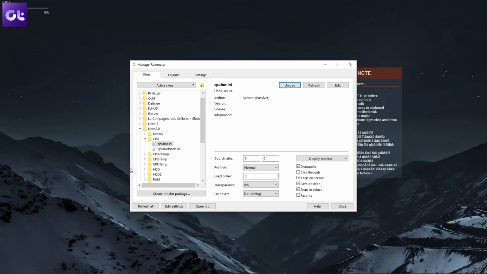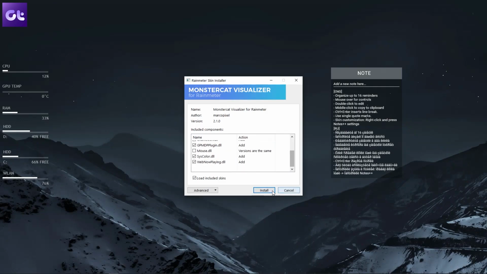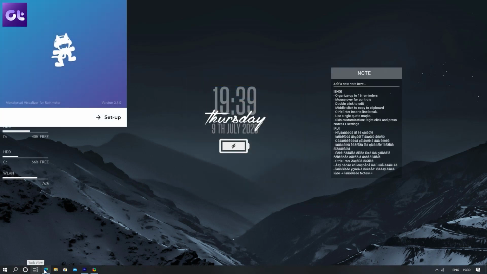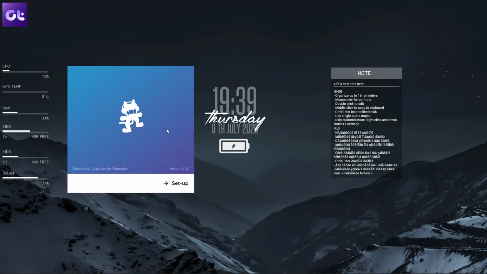Next up, the system monitoring tool, which is provided by Lines. This one's easy too, just load up the INI files of the resources that you want to monitor and then line them up on your screen on the left side as shown. Now for the visualizer, load up the Monstercat visualizer. It should also load up the settings by default, but if not, you can open them by right clicking on the widget and clicking on Open Settings.